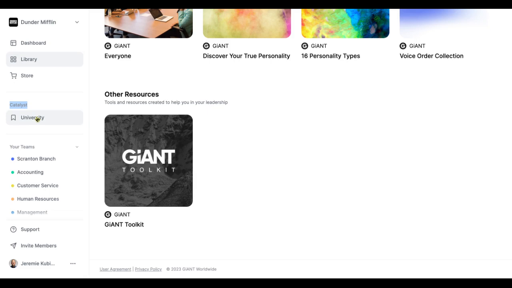Now, you as a Catalyst will be able to see this tab, Catalyst and University. This is only visible to those of you who have a Catalyst license. The regular user would not see this option. So to access your Catalyst training, your Basecamp training, and all of the Catalyst support calls, select the University tab.